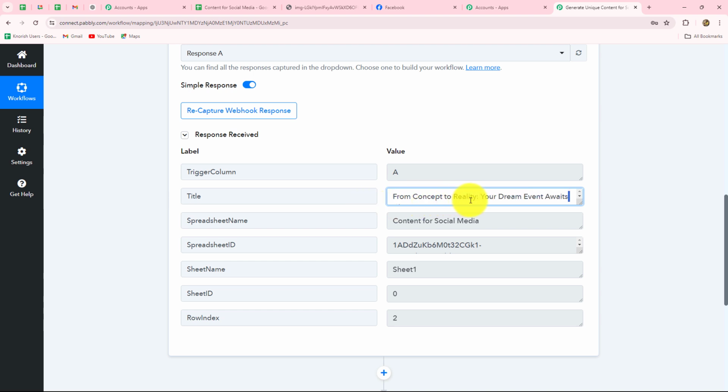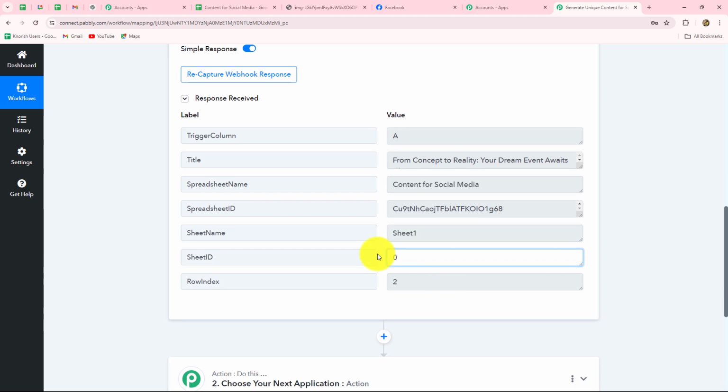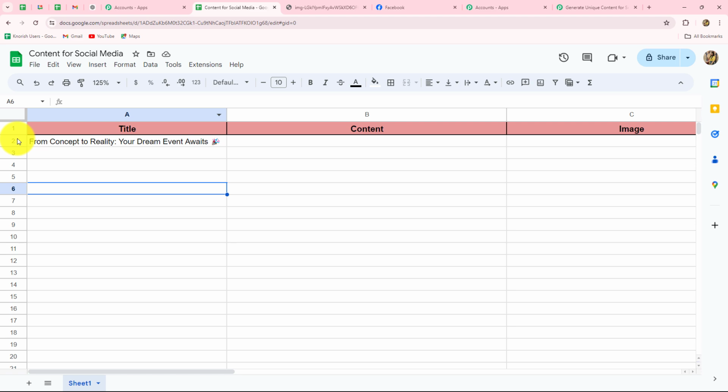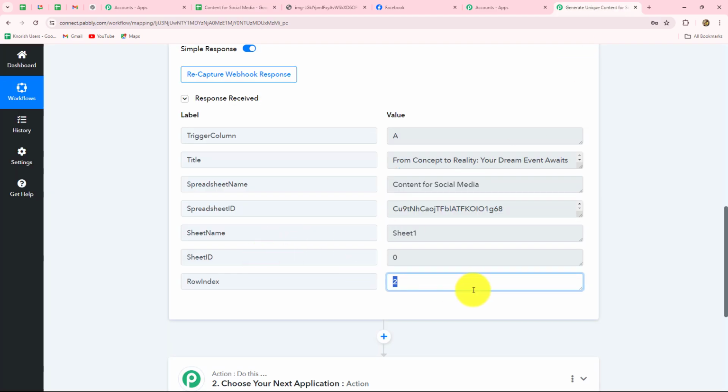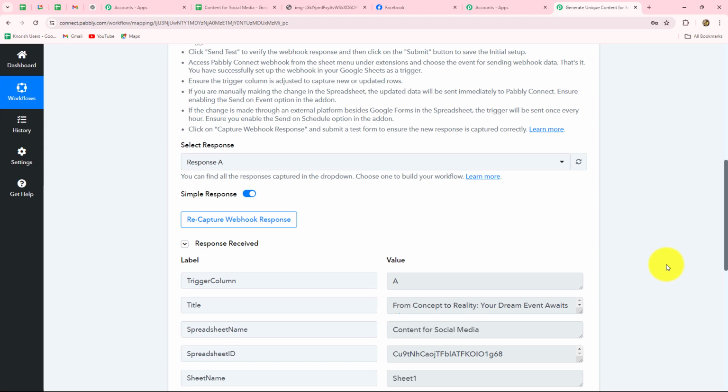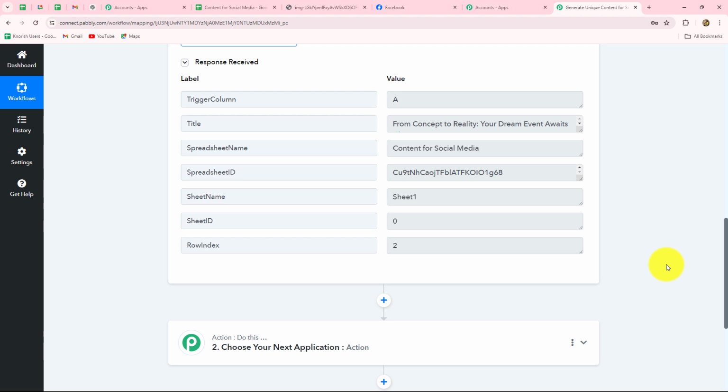From concept to reality, your dream event awaits. Content for social media. This is the name of my spreadsheet. Here is the spreadsheet ID. This is the sheet name, sheet ID, and this is the row index. That means the row in which the data is added. So this is row 2. Here we have received row index as 2. Because we have received this response, this means that our connection is absolutely successful.